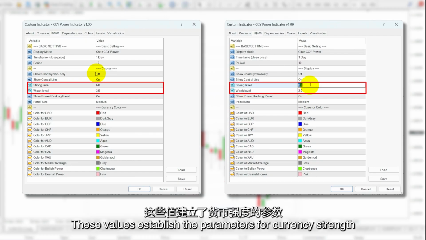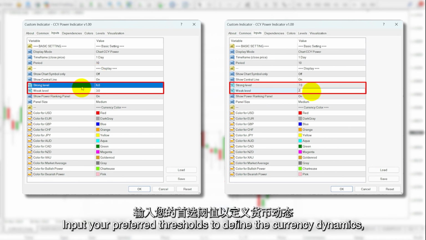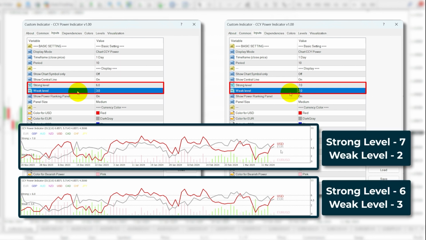These values establish the parameters for currency strength through the strong and weak levels. Input your preferred thresholds to define the currency dynamics, comparing the high and low values in currency strength.